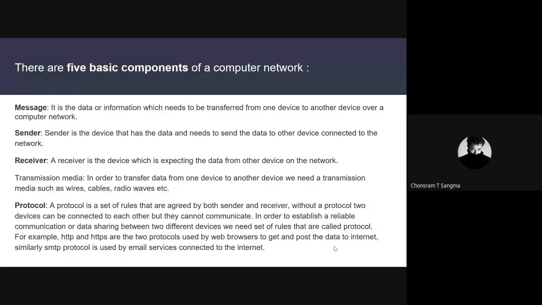So what is a receiver? A receiver is the device which is expecting data from other devices on the network. As the name suggests, it's a receiver, so it's expecting some data from the other devices. So in a computer network, the device which is trying to access data from other devices is called a receiver.